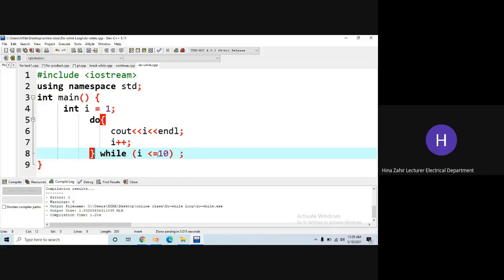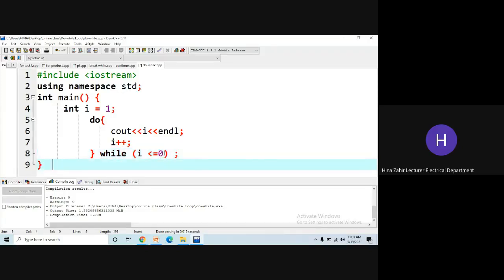Okay, now let's say I am saying i less than or equal to 0. Now this condition cannot be true. Why? Because i is 1 and you are incrementing it, and you are saying while i is less than or equal to 0. It's already 1 and the next time it will be 2. So this condition is false and our loop will not run. But because of the syntax it will run one time.